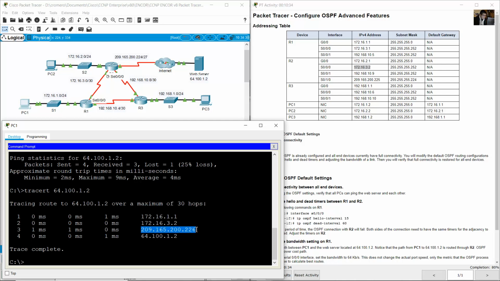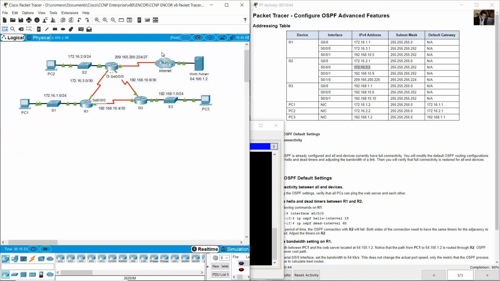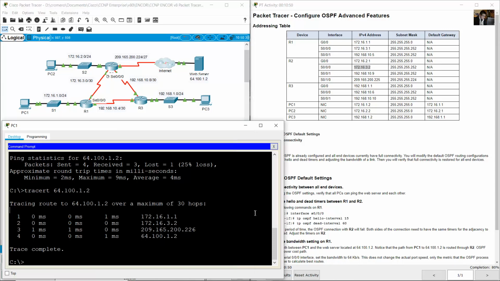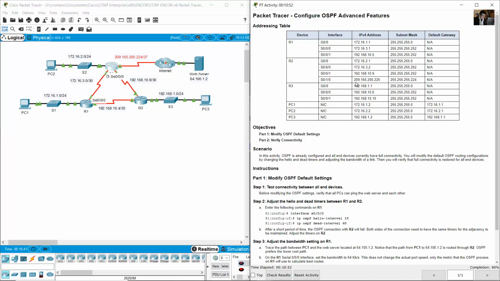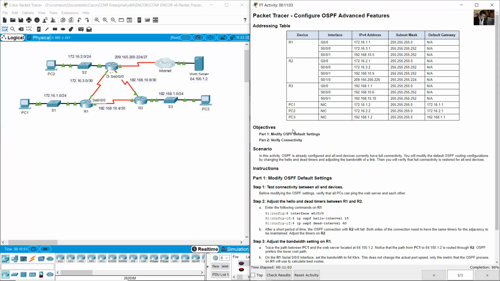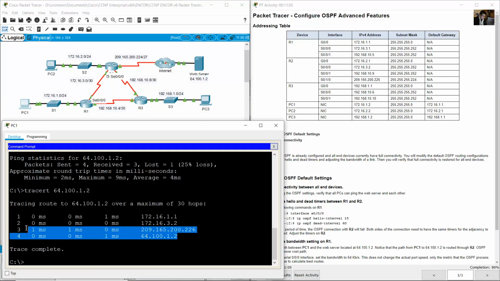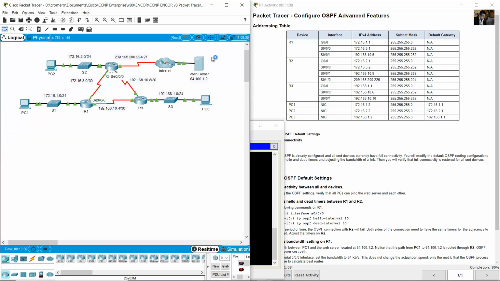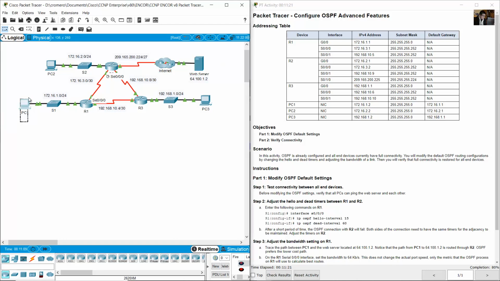209.165.200.226, and this is the IP address of a router on the internet cloud. Because R2 has the IP address 209.165.200.225, but this is 226, so 226 is placed on the internet cloud. And finally, this line is the IP address of the web server. So the path is PC1, R1, R2, the cloud, and web server.